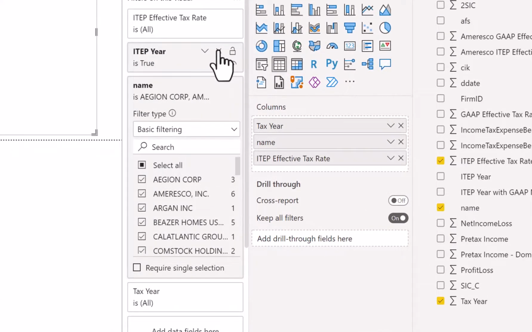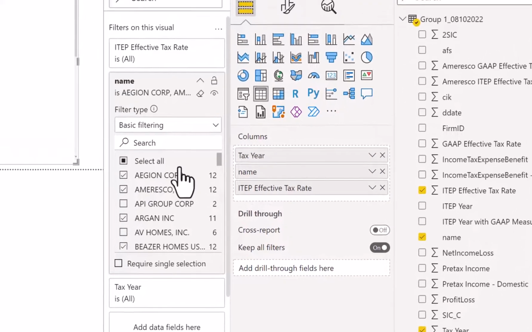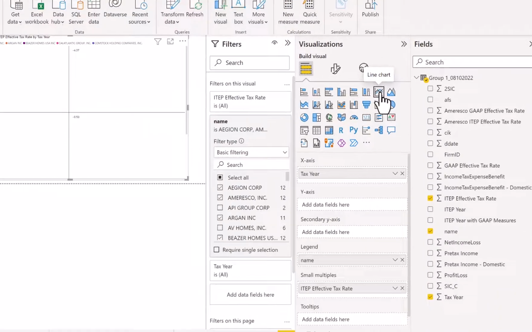Next, I'm going to remove the ITEP year requirement so that I will see the ITEP effective tax rate for these firms across the entire sample period. Now that I've limited the data to particular firms, I can change the visualization back to a line chart.